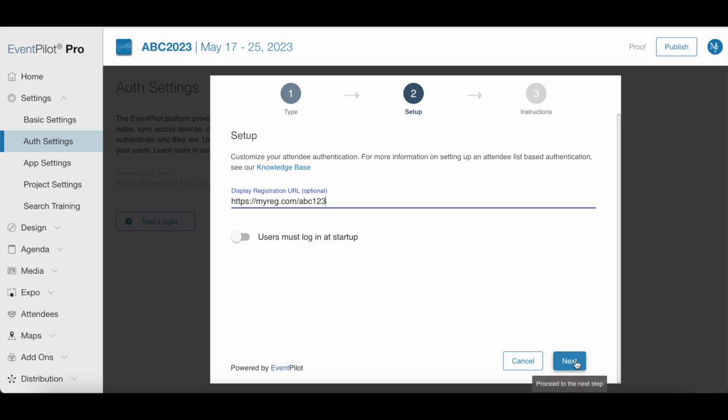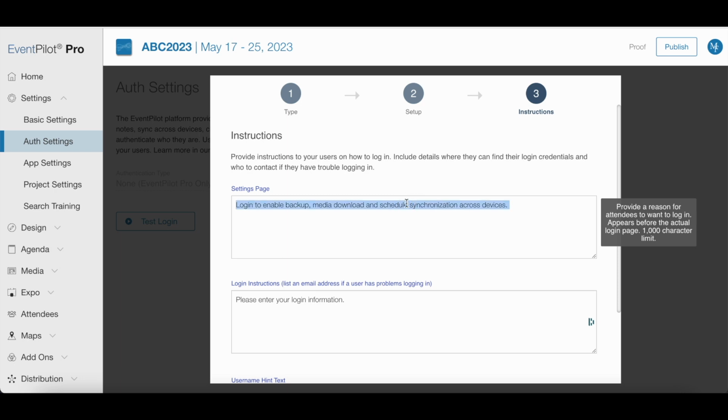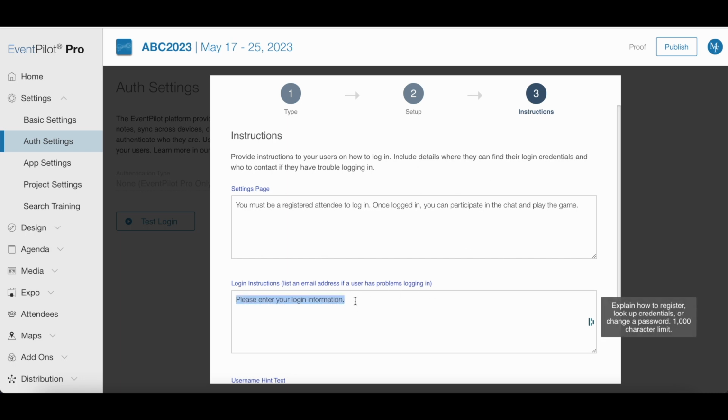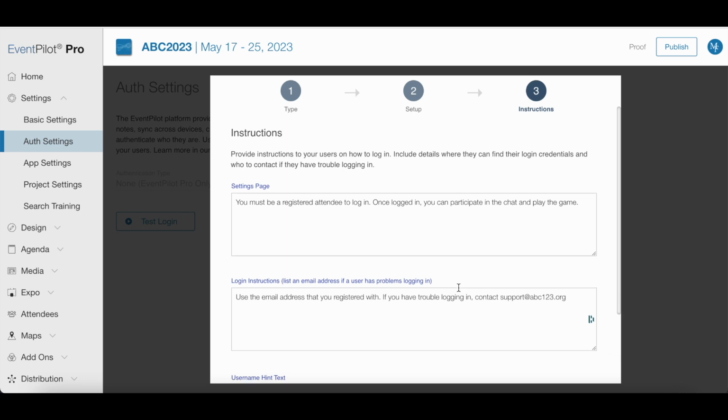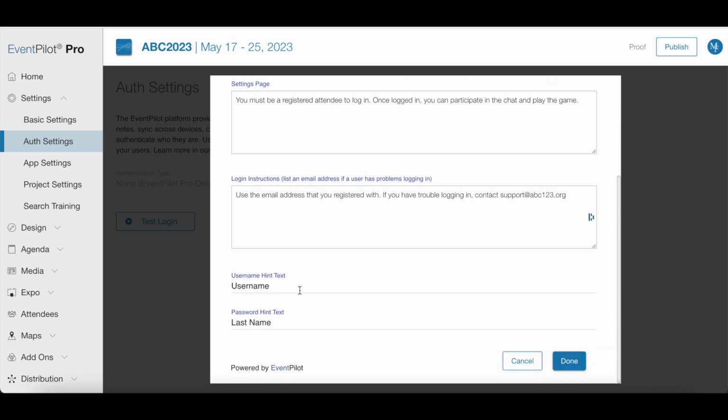Click Next. In the Settings field, give your attendees some details about the login. In the Login Instructions field, provide your attendees specific details on how to log in. Always include your support email address or other contact information for users to reach out to you in case they have trouble logging in. In the Username Hint text field, add a hint that lets users know what they are supposed to enter into that field.